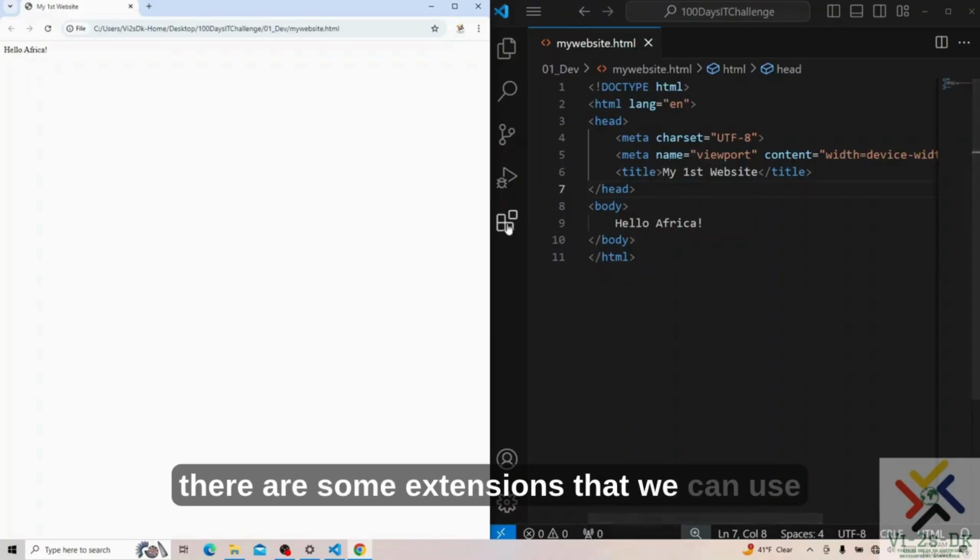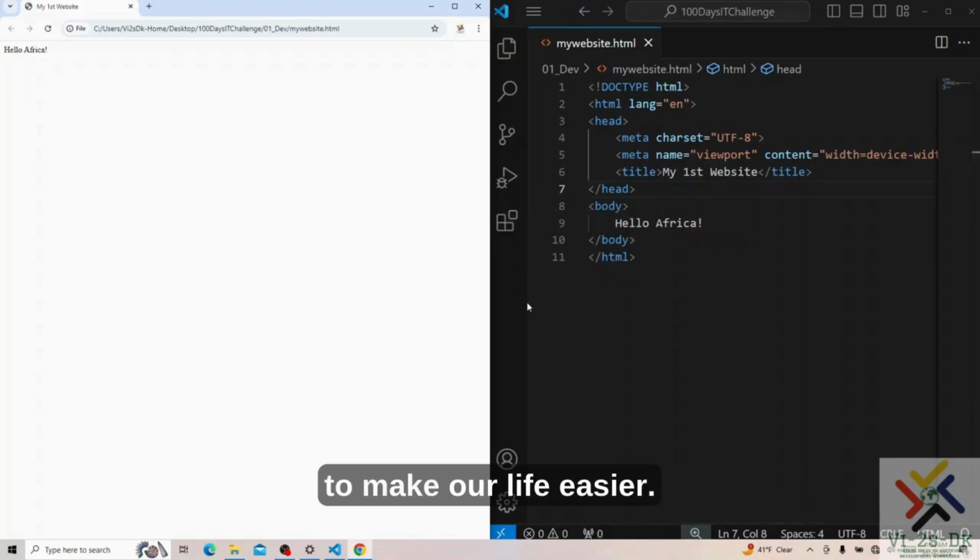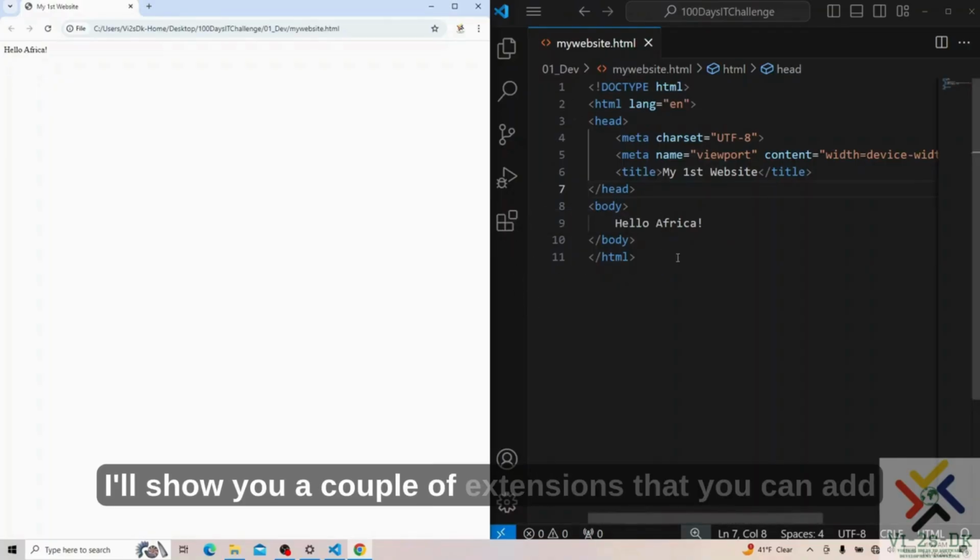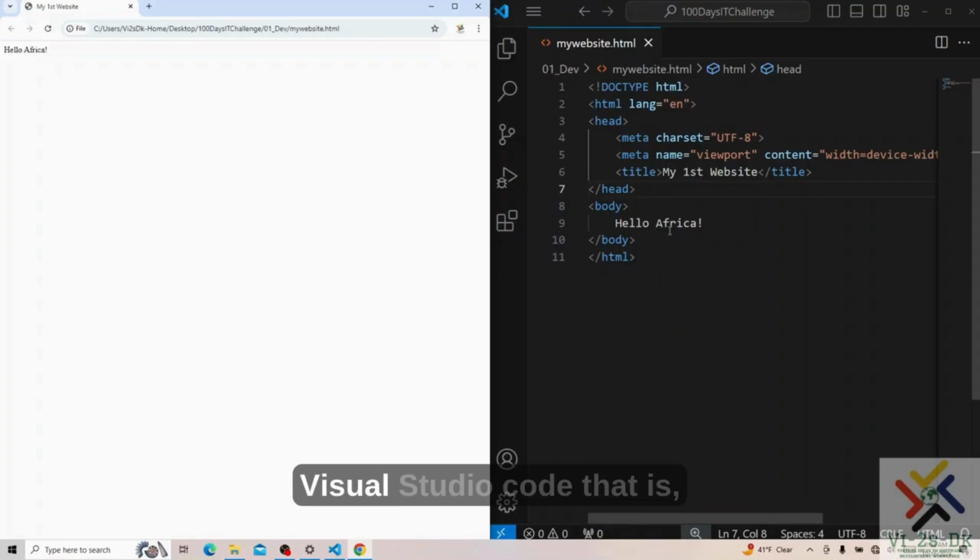There are some extensions that we can use to make our life easier. Next up, I'll show you a couple of extensions that you can add to Visual Studio Code to make it easier for you to write code.